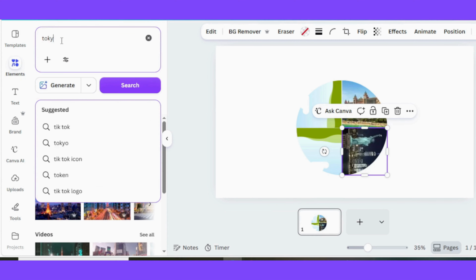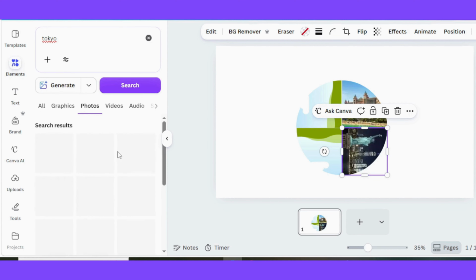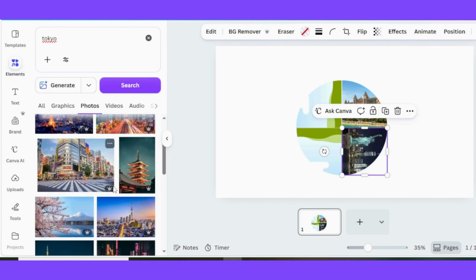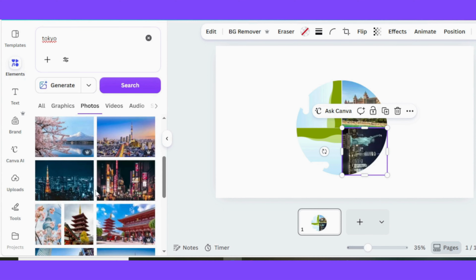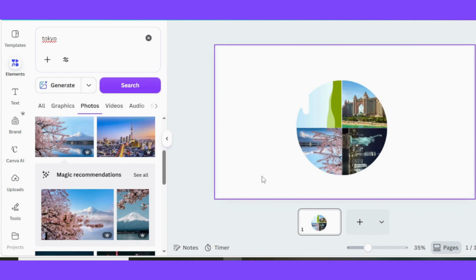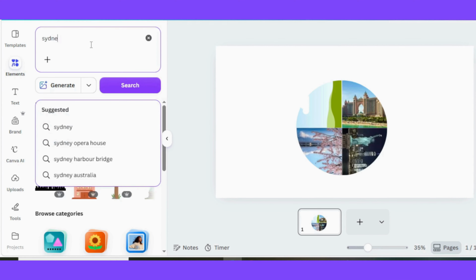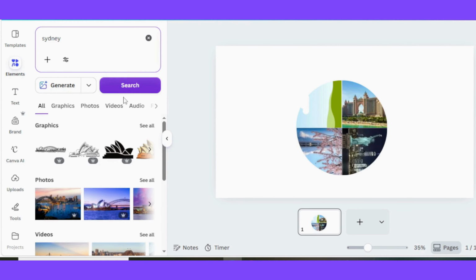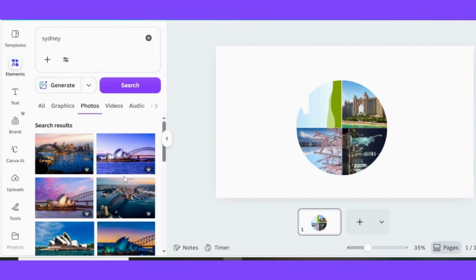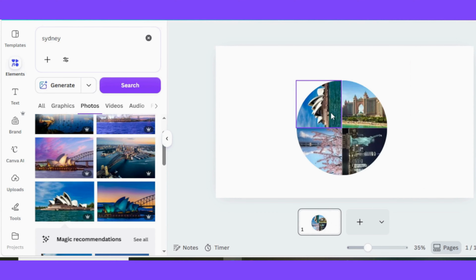Now let's go with Tokyo. Let's scroll down. This Mount Fuji image, this looks quite nice. Let's quickly add it in the frame. Now the last city will be Sydney, Australia. So yeah, the same process.